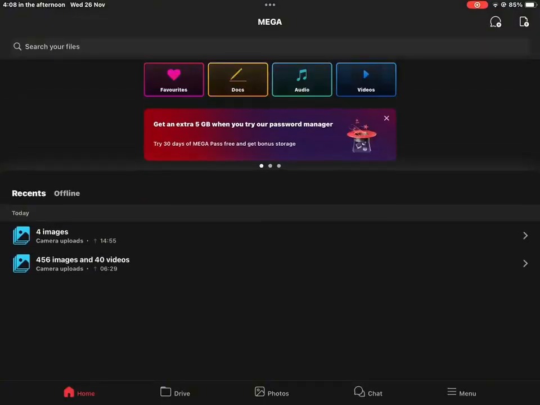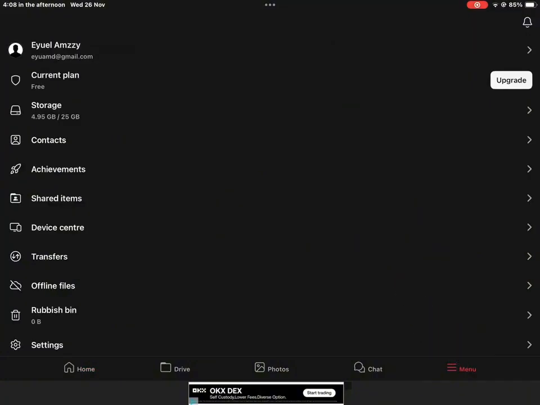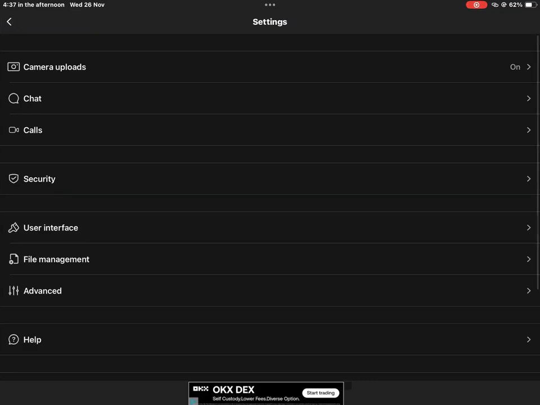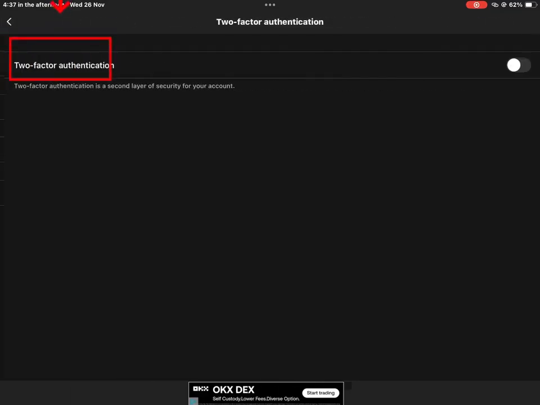account. So first we're going to go to the Mega app. Then once you're here, we're going to click on the menu section. Then once you're here, you're going to click on settings. Then again, we're going to click on security. So there's the two-factor authentication. So you're going to turn it on.